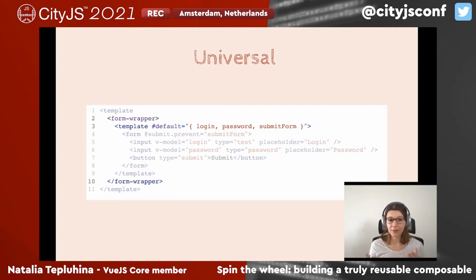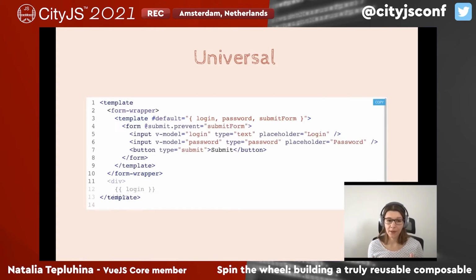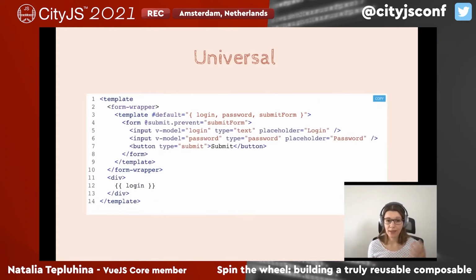So here, for example, we have a child component that exposes 3 different properties back to the parent. And in the parent, in the slot of this component, we can use our form that leverages login, password, and submit form. And this is definitely more flexible than mixing because I can pass a prop to this child component. And this will be a parameter. So it's flexible, but is it universal?